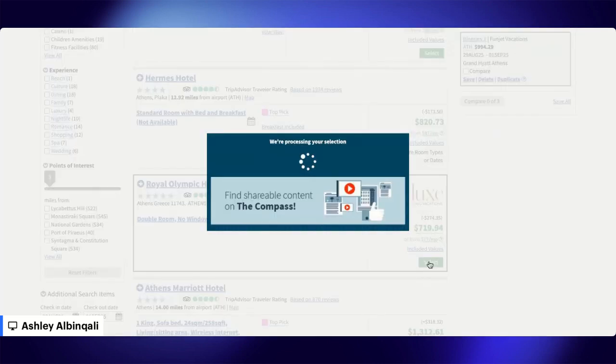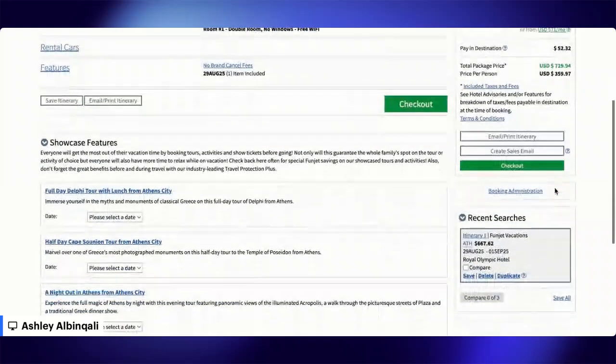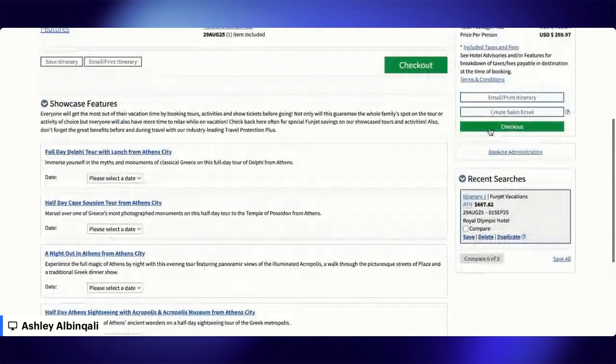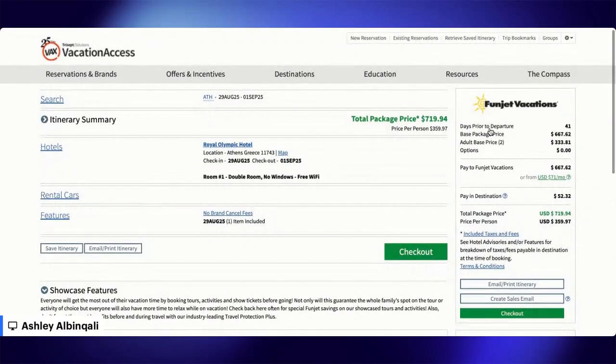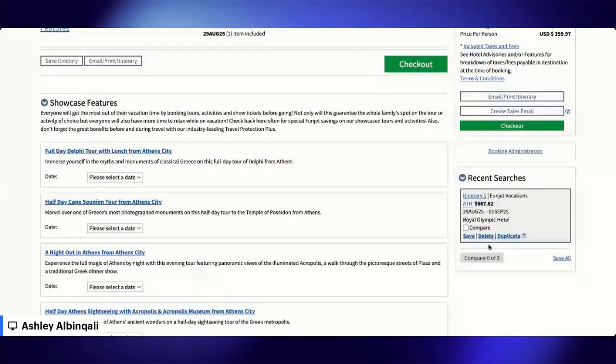Now, when I select it, you're going to notice something here that's going to happen on the right-hand side. So we got the hotel, great. What I want you to look at is right here. You see it already has the recent searches. It has everything in here for us, okay? Every time you search something on VAX, it goes here. And then you can always come in here, you can save it. And when you save it, it's going to be in a retrieved, saved itinerary. Or you can delete it or even duplicate it if you wanted to.